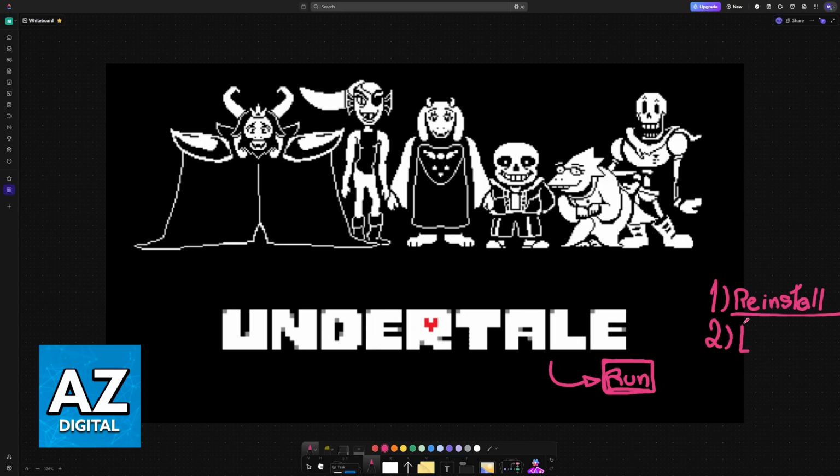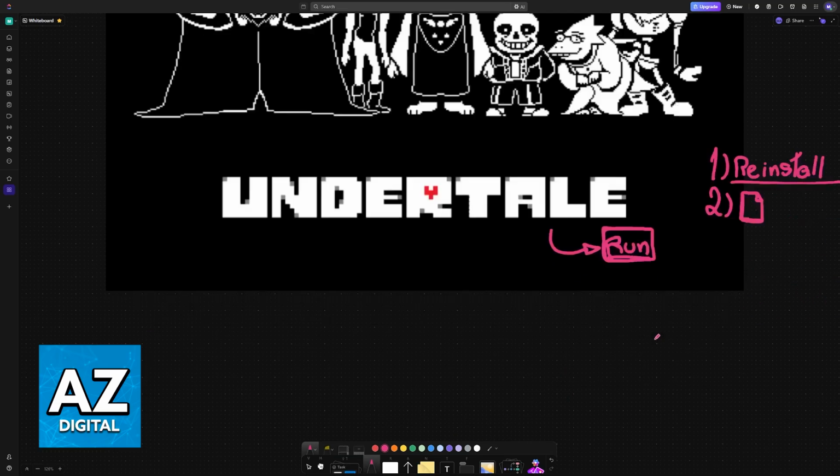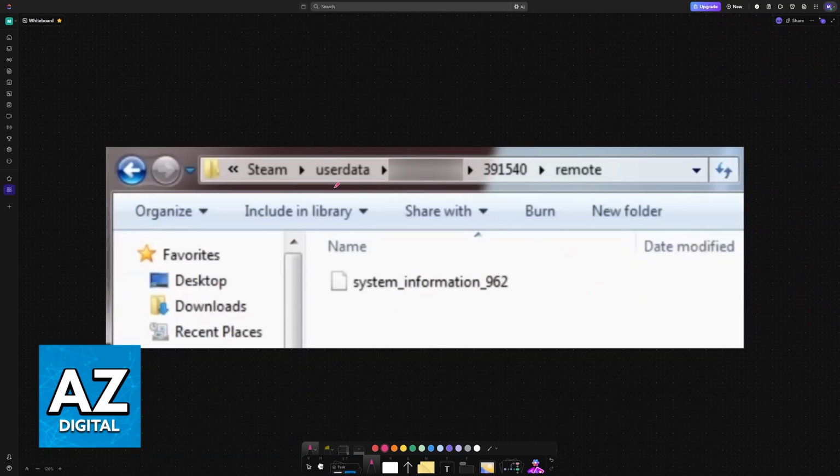However, the second one can be done by changing some specific files which might make the game forget that you did a genocide run to begin with, allowing you to play a game again without deleting all of the data. To do this, go over to the Steam folder, access user data. In here, there might be a bunch of IDs or a bunch of numbers. Simply find your Steam ID.